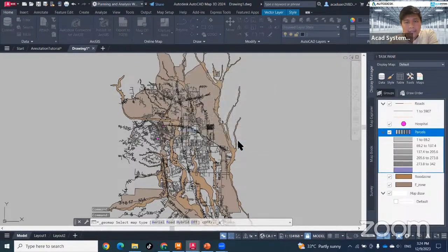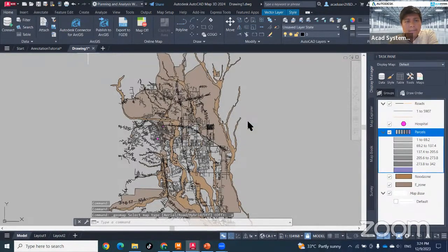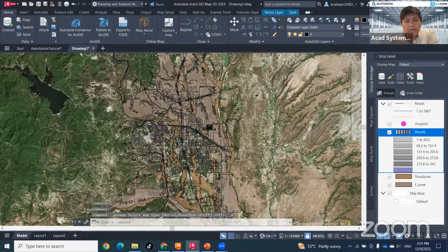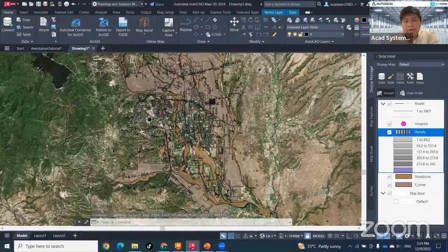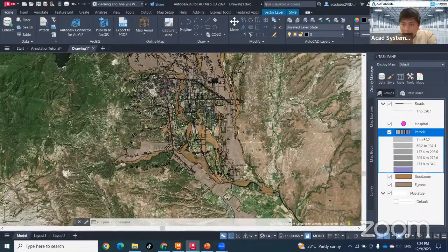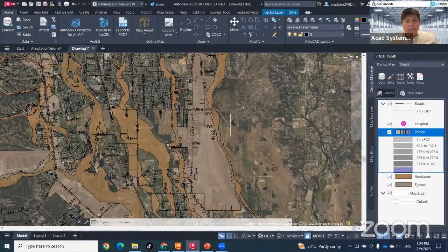Just hit yes. In some cases it will take a bit longer to generate the map, depending on how big your drawing is. So now the drawing is already inserted properly in the coordinate system that reflects to this map. So that's how Map 3D works.